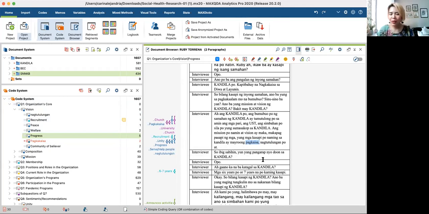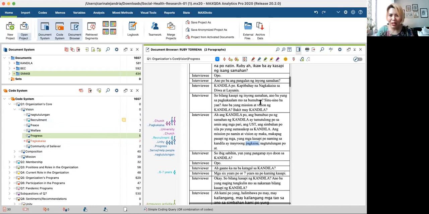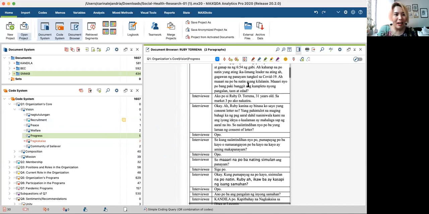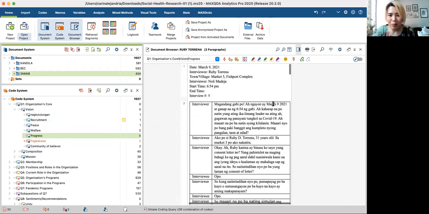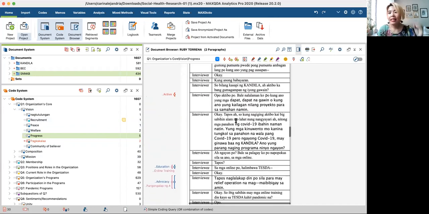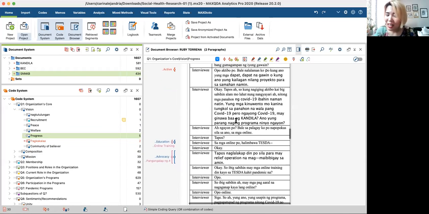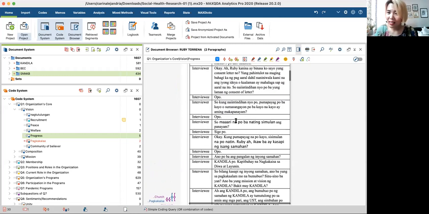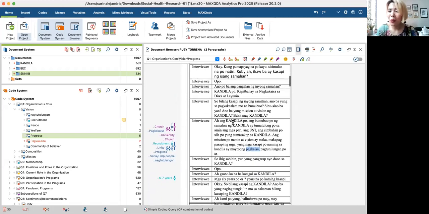So again, in qualitative research, one word can mean so many things. Your pagkakaisa could be progress, could be welfare, could be peace, could be recruitment, could be whatever. You can double code it. And as you would notice, just from this section, we have multiple codes already. And who is this person anyway? For this person, Ruby, this person has so many codes in the statement, meaning this is a key informant. This person would most likely be a good candidate to be your participant observation partner. This is also one way that you could select your participant observation partner. Okay, any other questions?